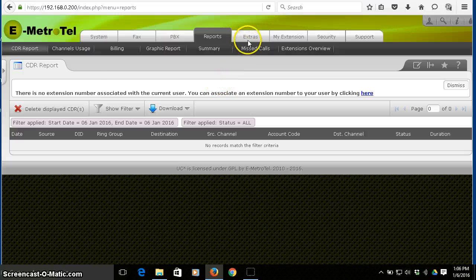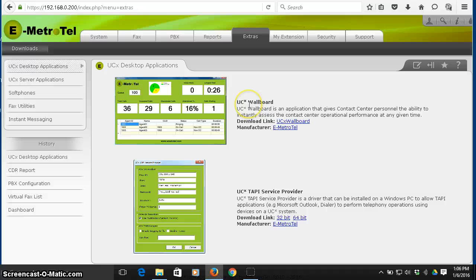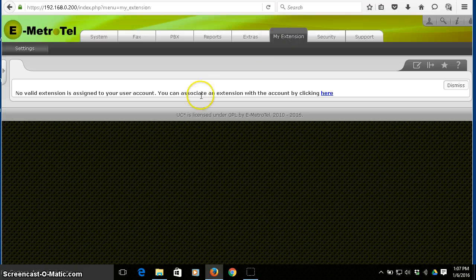And then in extras, this is a tab about the integration with third-party applications. So, for instance, digital wallboards, or also maybe TAPI type things, like, say, for instance, if you wanted to have an integration with a dialer, or with maybe something like Salesforce, if you could build a TAPI integration, because here's the TAPI connector right here. And then my extension, nothing there because the user for this has it set up as an extension.